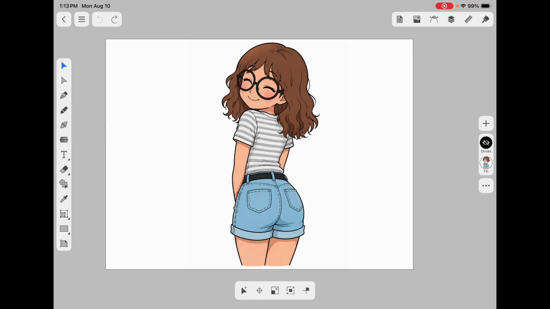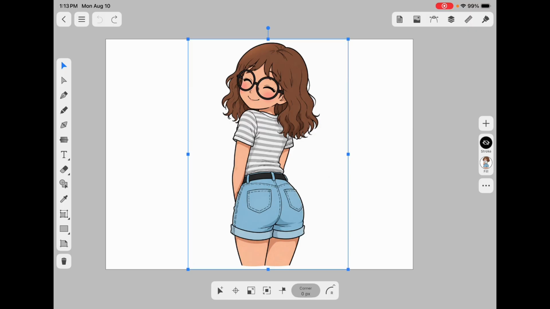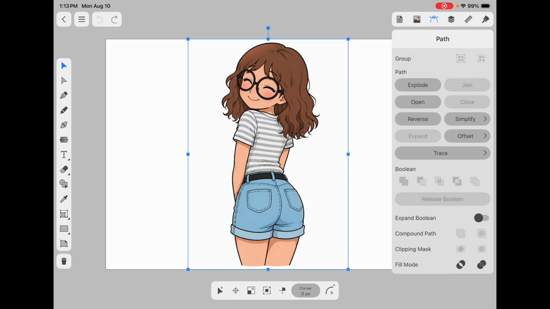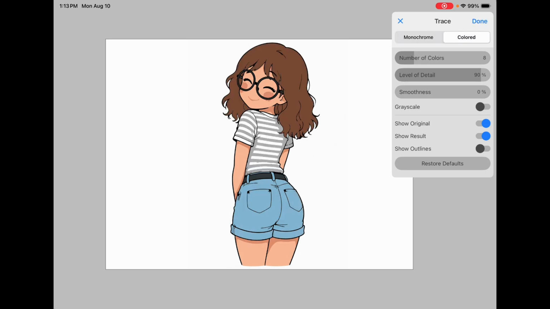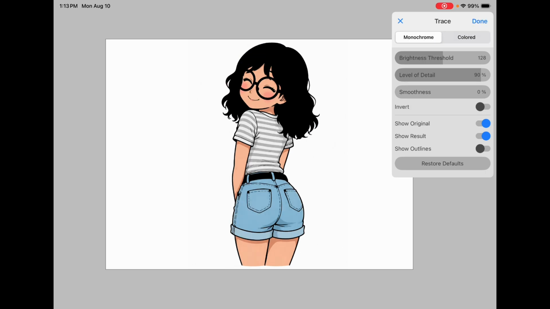So what I'm going to do to convert this into a vector image, I'm going to select it. Now go into the Path tab, and now here I'm going to select Trace. And now right away you'll see that there are two different tabs, Monochrome and Colored. Now with Monochrome, you can first adjust how much brightness and threshold you want.